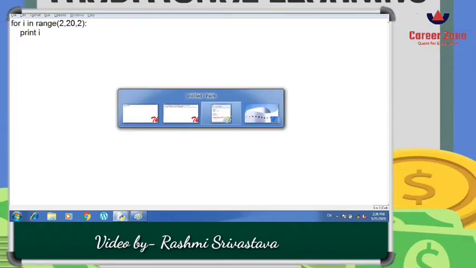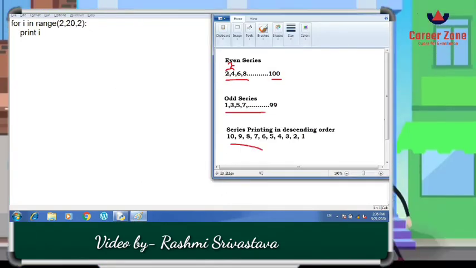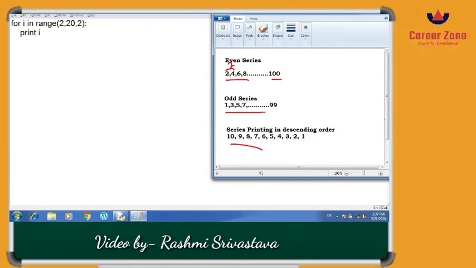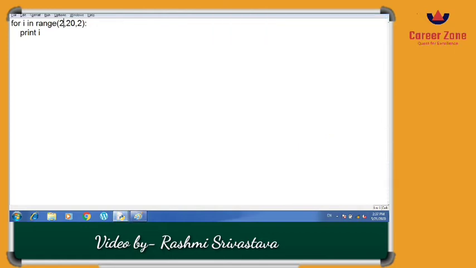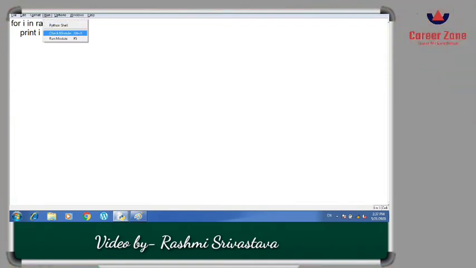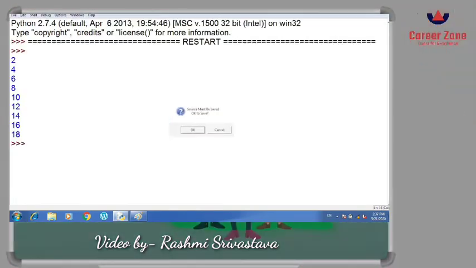For odd printing, you can see the value starts from 1 and it is going till 99. Obviously 100 is not an odd number. I can write it till 100 as well, but I am going to write it starting from 1 and it will go till 99, and here also we can see that the increment value is 2. So after 1, 3 is the odd number. So it is very easy to print the odd and even series when you are doing Python programming.